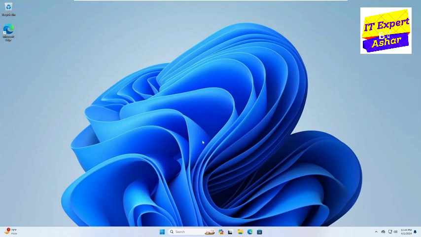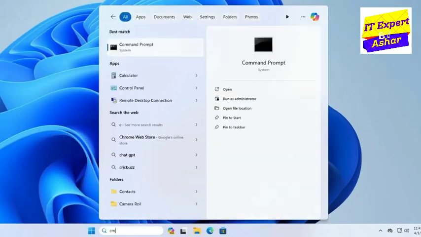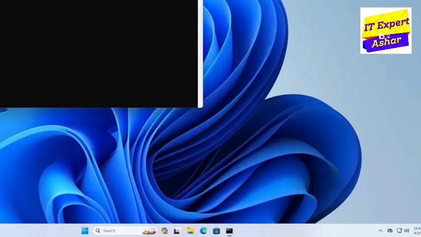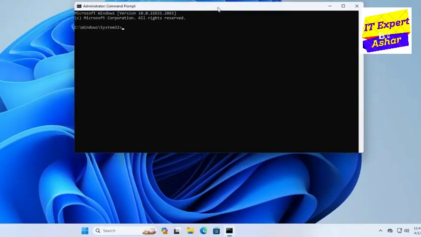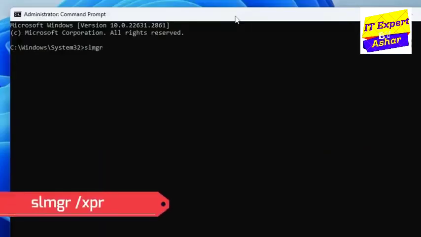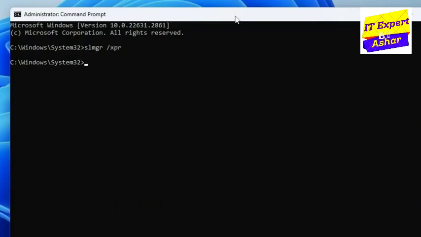In order to bring up the command prompt, you will have to click on your Windows search, type CMD, right click on the command prompt, click run as admin, click on yes, and the command prompt box will now come up. Now the very first command that I will share with you is slmgr /xpr. And now you will hit the enter key.